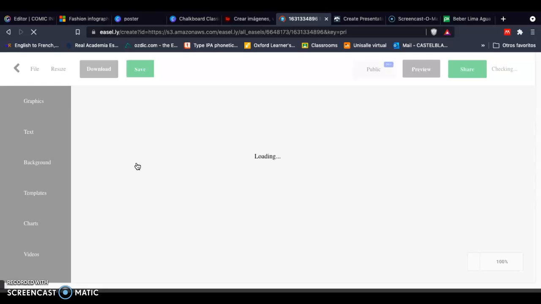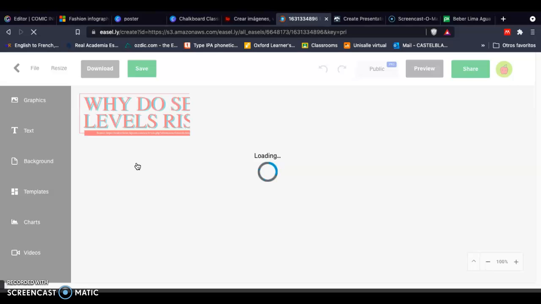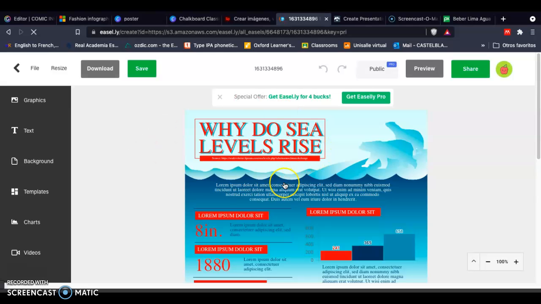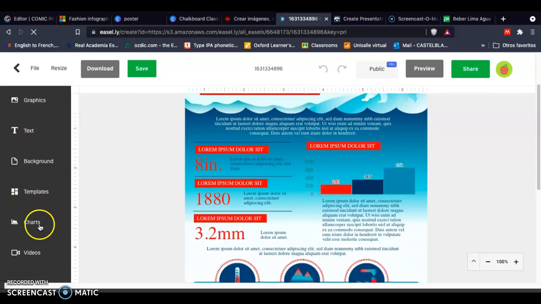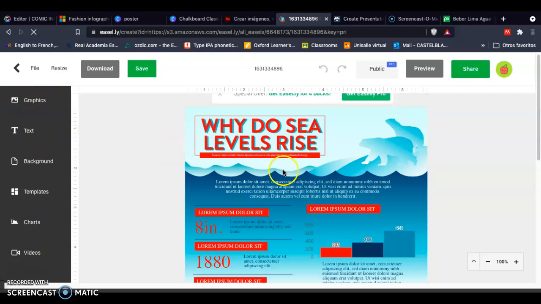Make sure that the poster that you choose is not premium. Premium posters have a sticker next to them. Maybe I will show it to you in a second. So again, text, background, you can change templates, charts, videos, graphics, many things. And at the end, when you finish, you can download or save.